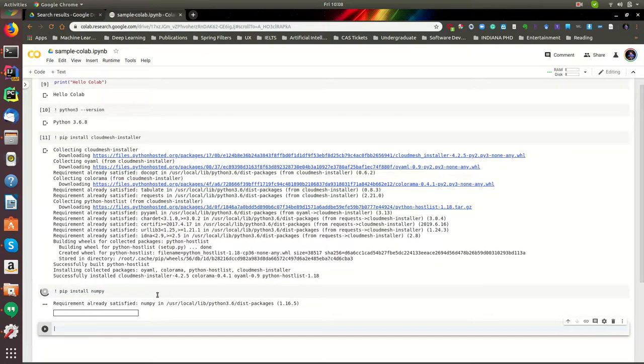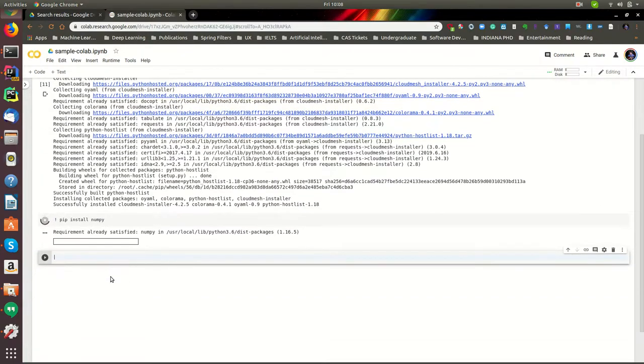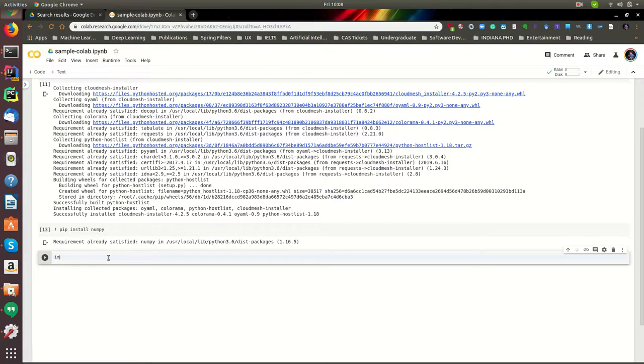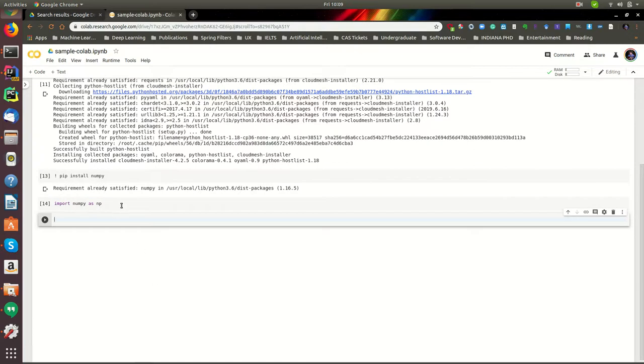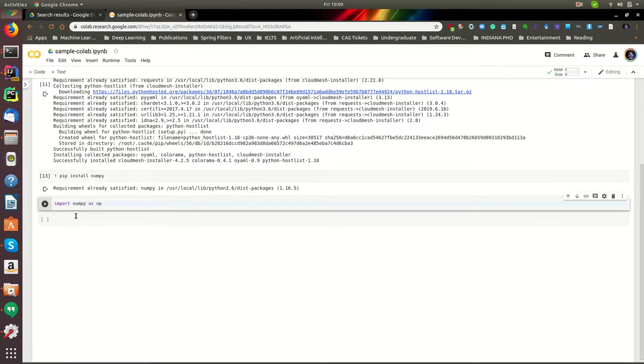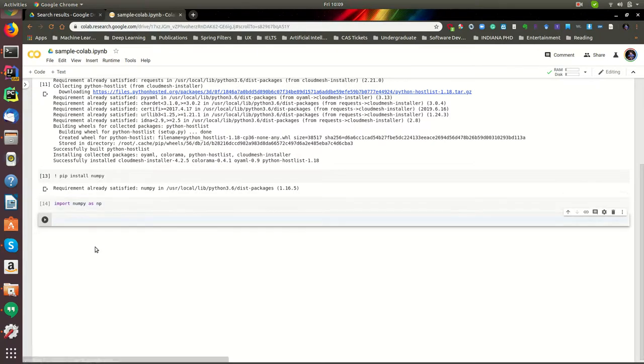I just pressed Shift Enter so that the selected cell is running. Shift Enter like this. Okay, so I'm going to import NumPy as np. Shift Enter. Once you press Shift Enter, it adds a new cell automatically. If you just want to write in the same one, just press Enter and you can write it here. But I prefer writing in a different cell.